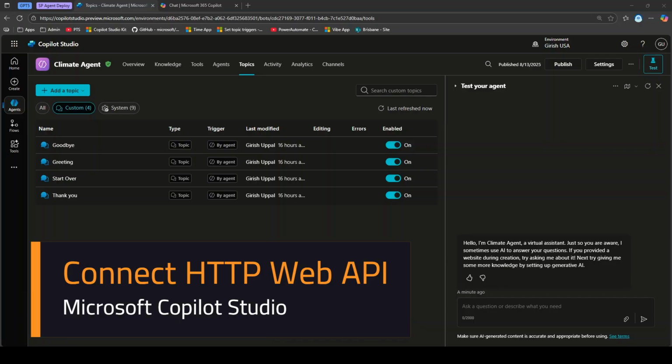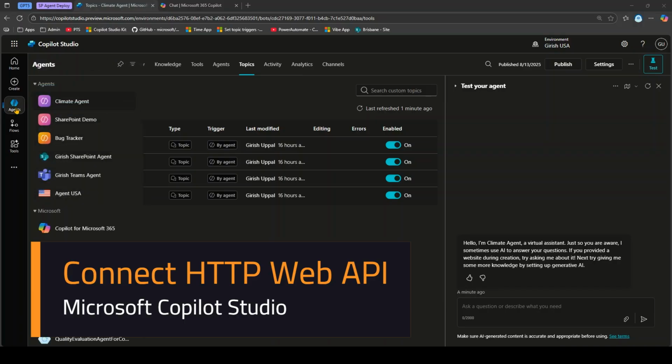In this video, I'll show you how to use HTTP Web API in Microsoft Copilot Studio. So just to give you an example, I have created so many agents over here, as you can see in the list of agents.